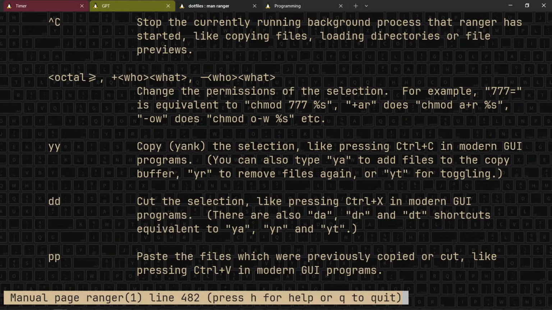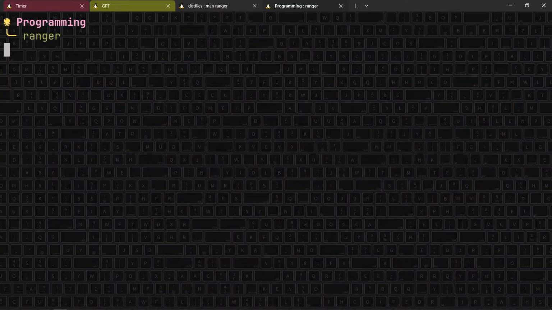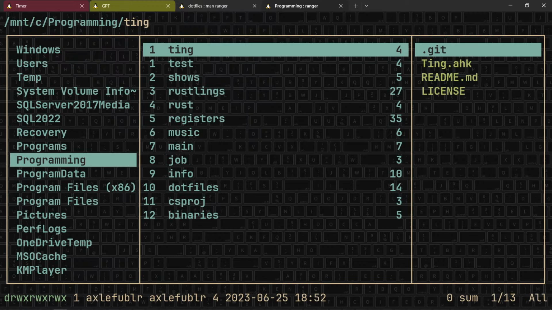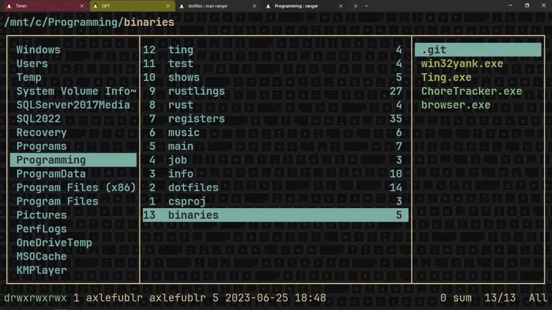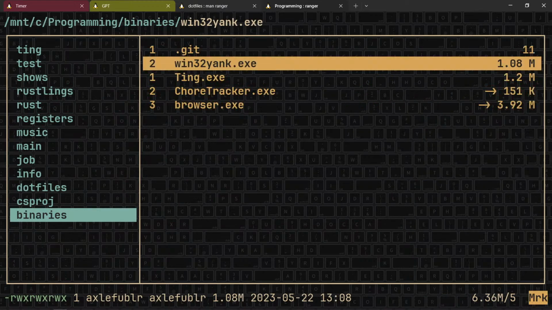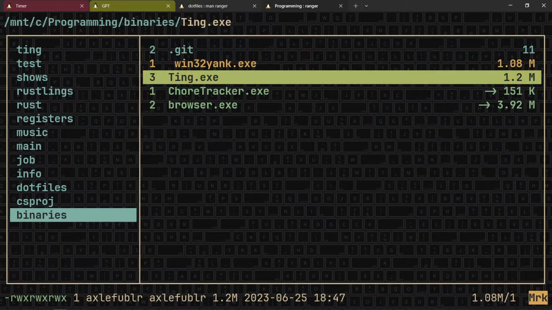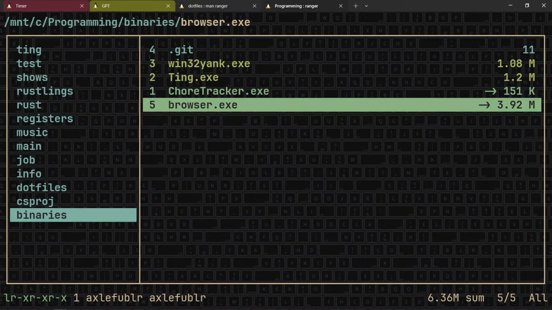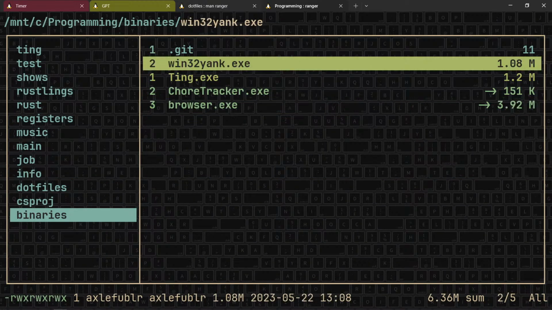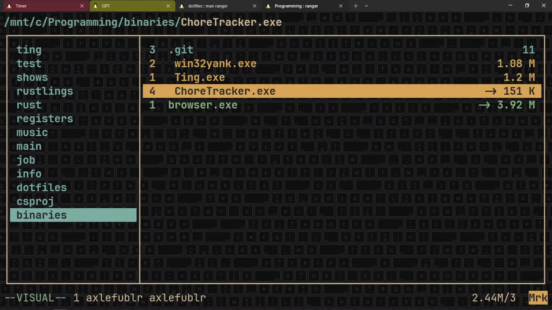Yank the selection. Oh, right, I need to get used to using actual selections. Like, let's go to, I don't know, binaries. So a simple V marks everything. Doesn't select it, marks it. Which is... Oh, no. I guess... V... Okay, so selection and marking is the same thing. I see. Okay.